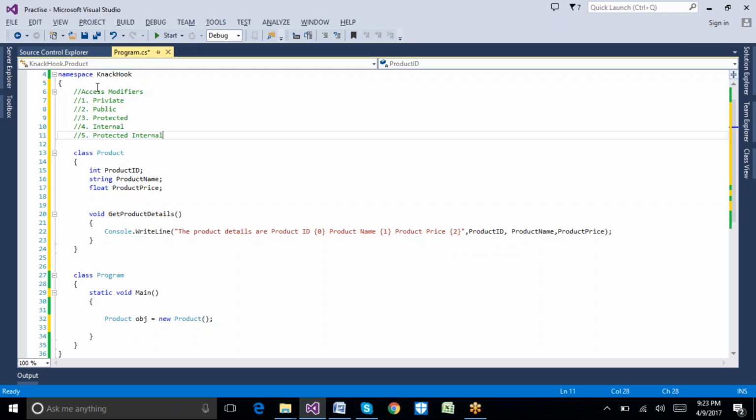If we want to define the access modifier, it is a way of securing our member variables or member methods. A simple definition: an access modifier helps us secure our member variables or member methods as per our need. We can control the accessibility of our member variables and member methods in our C# program by using these access modifiers: private, public, protected, internal, protected internal.